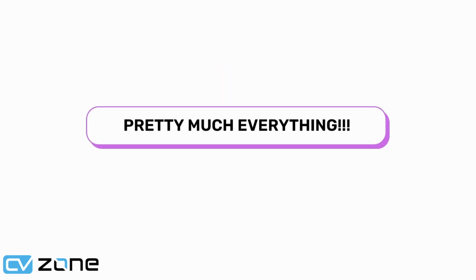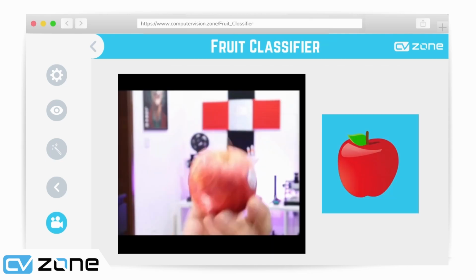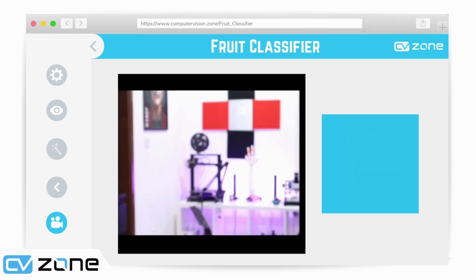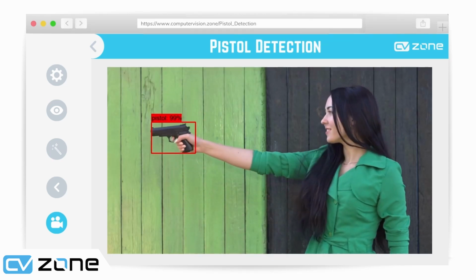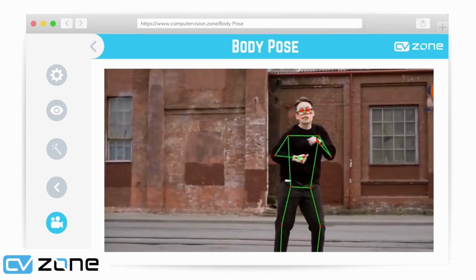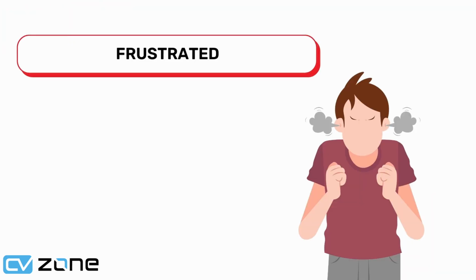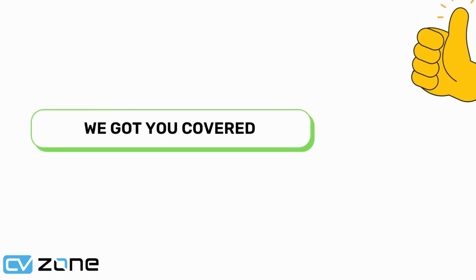Well, pretty much everything. With the rapid advancement in the computer vision field, now it is possible to run simple computer vision algorithms to complicated custom object detectors right in the browser. This was not possible a few years back, but now the technology is here. But it can be very difficult and frustrating to get started. Here is where we got you covered.